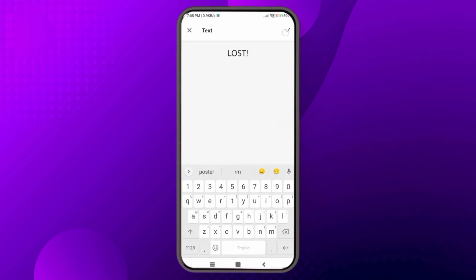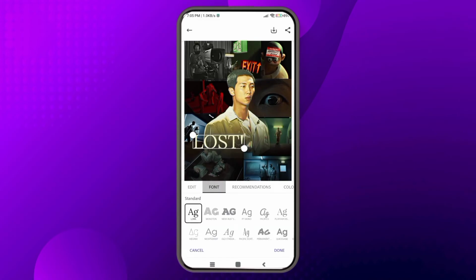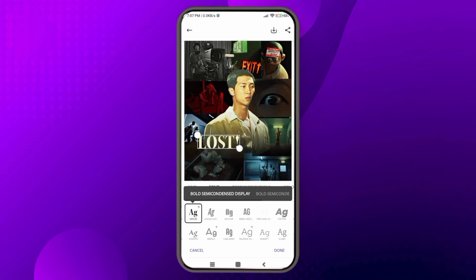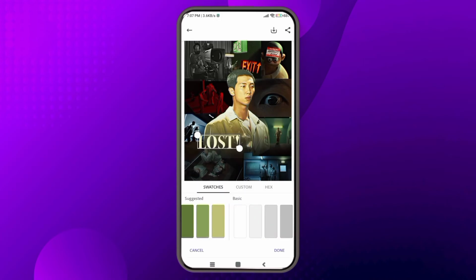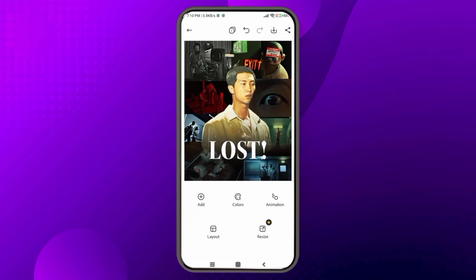Click on the Text tab. Type the title Lost. Choose a font that matches the mood of the music video. From the Adobe Font section, adjust the size, color, and positioning until you are happy with the look.